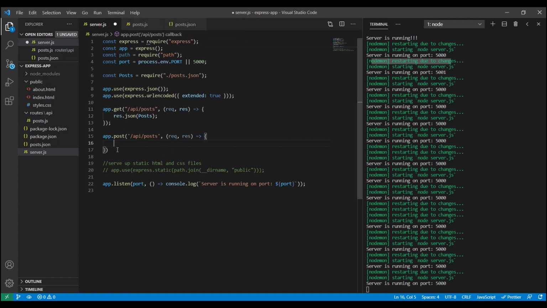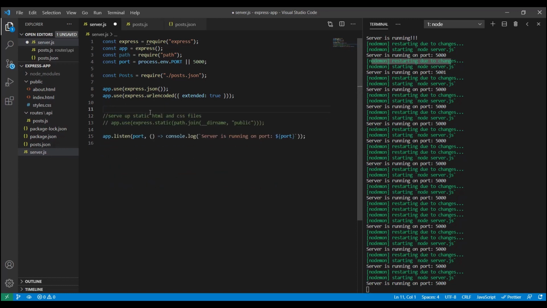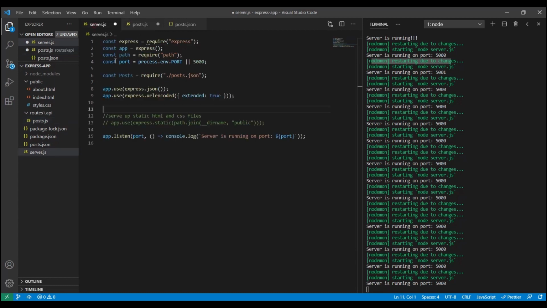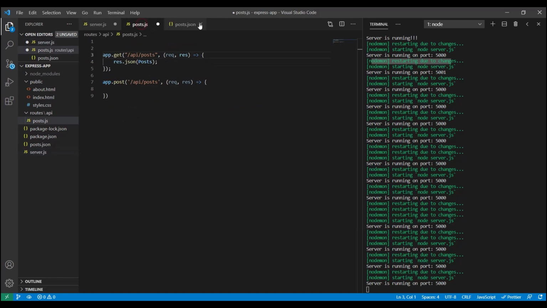Actually, I'm going to grab these while I'm here. As you can see, it just cleans it up a little bit. I'm going to put those in here for now. It won't work just yet, so bear with me. I'm also going to take this and bring it into our post file.